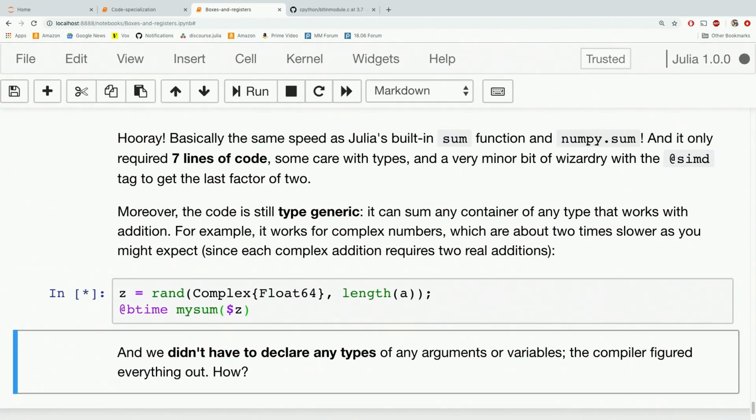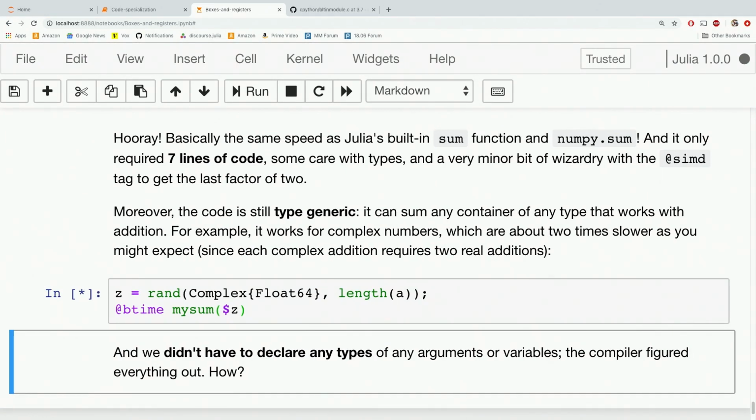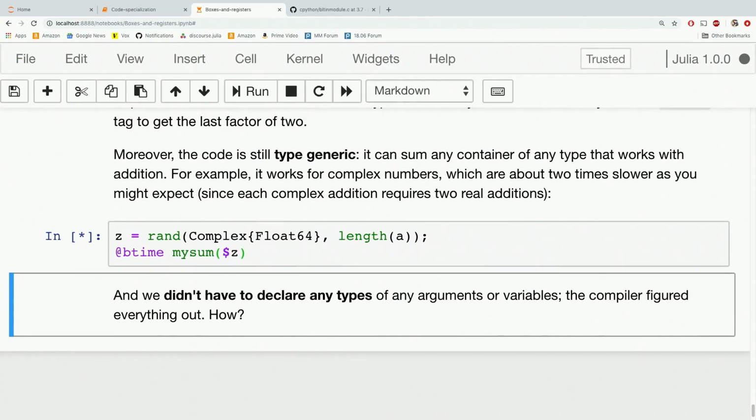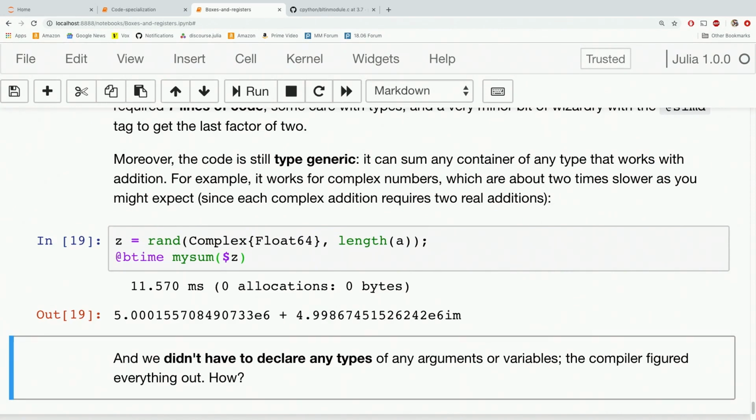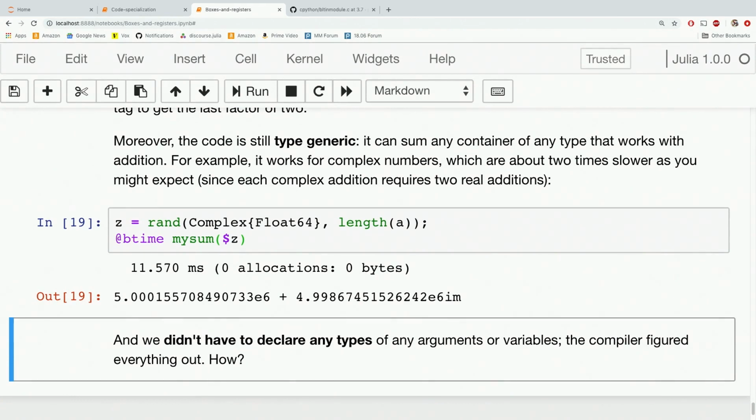So if I make a random array of complex numbers and then sum them, which one am I calling now? My sum is the vectorized one, right? Each complex number is two floating point numbers, so you'd naively think it should take about twice the time, twice the number of operations to add the same number of complex numbers as real numbers. And it does. It takes about 11 milliseconds for 10 to the 7th elements, which is about twice the 5 milliseconds it took for the same number of real numbers. And the code works for everything.